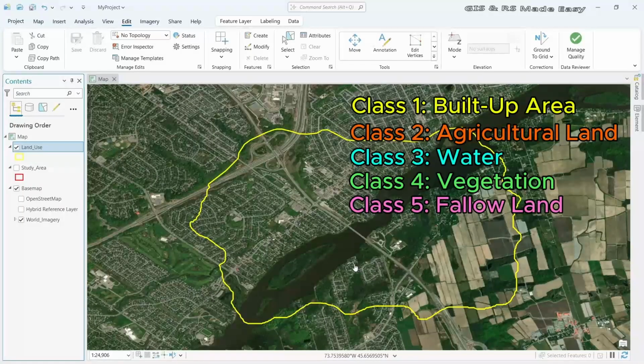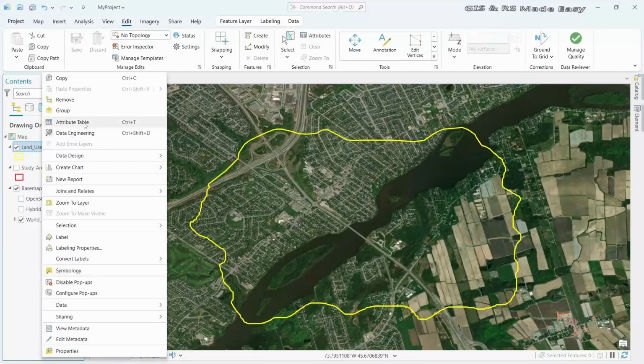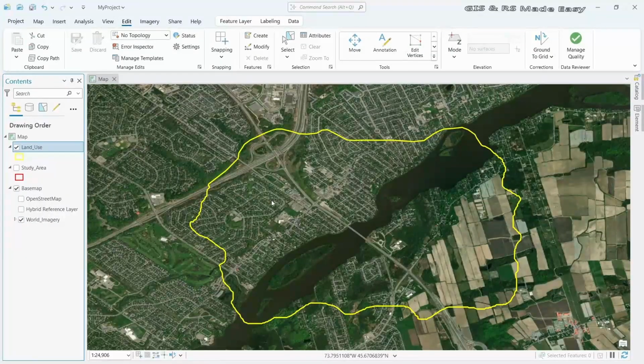When you do the land use map, you should note down the classes on a paper or somewhere so that you can easily recall them. And before starting our digitization, let's make a field in this land use attribute table for the class.